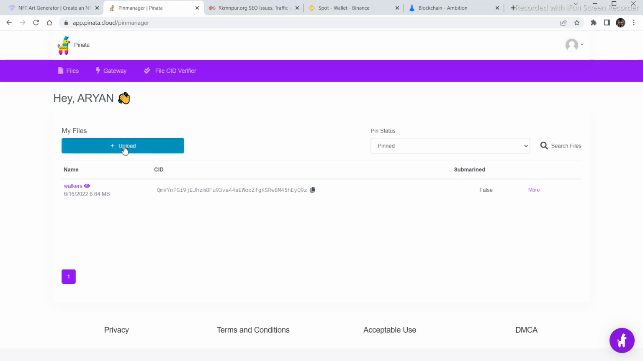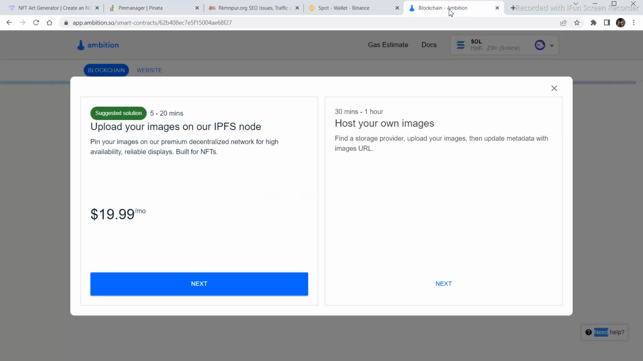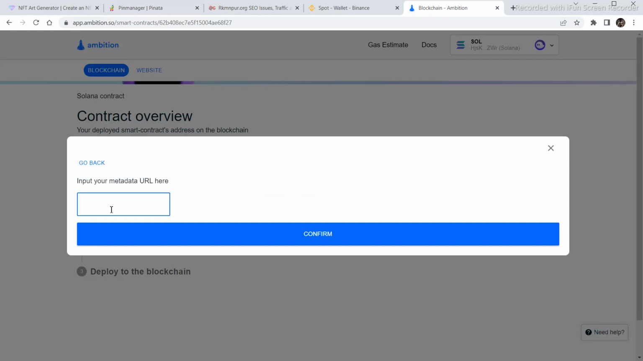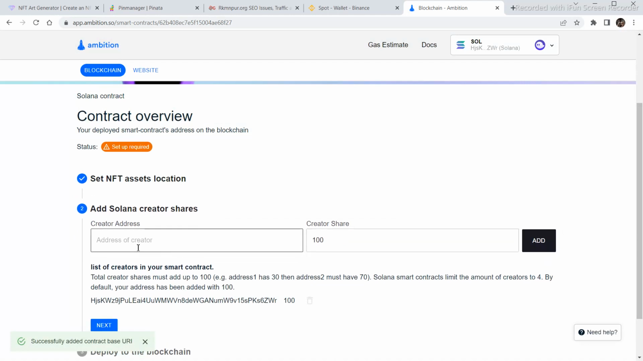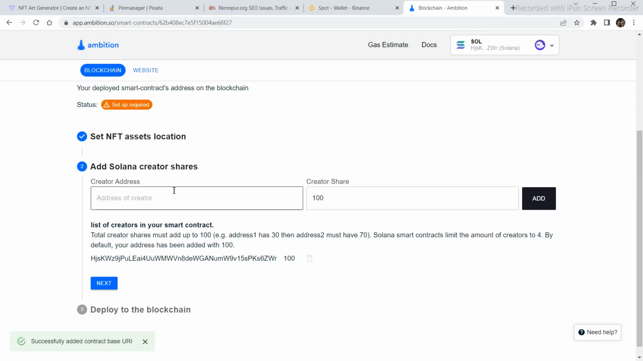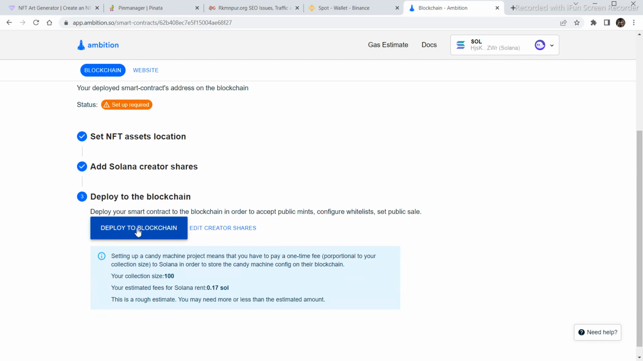So just click on upload and upload your NFT collection here. I've already uploaded my NFT collection right here. And then you have to copy this CID of your NFT collection. Just copy this CID of your NFT collection and then go back to the website and click on next right here. And paste your CID which you have copied right here and click on confirm. And then this is not necessary, it's not mandatory. So just click on next, deploy to blockchain.